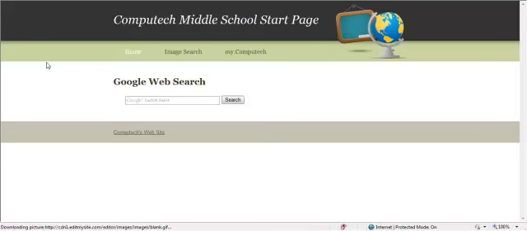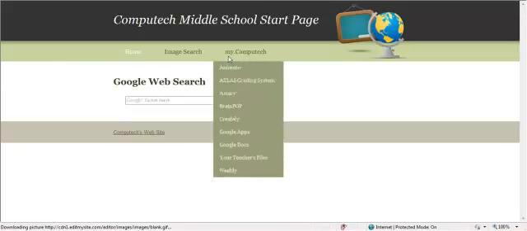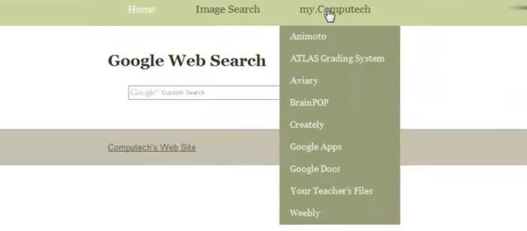Today we're going to show you how to create and name a Google document. From the start page, you will see My Computech. If you hover over that, it will give you a drop down and you will scroll down to where it says Google Docs. Click on Google Docs.